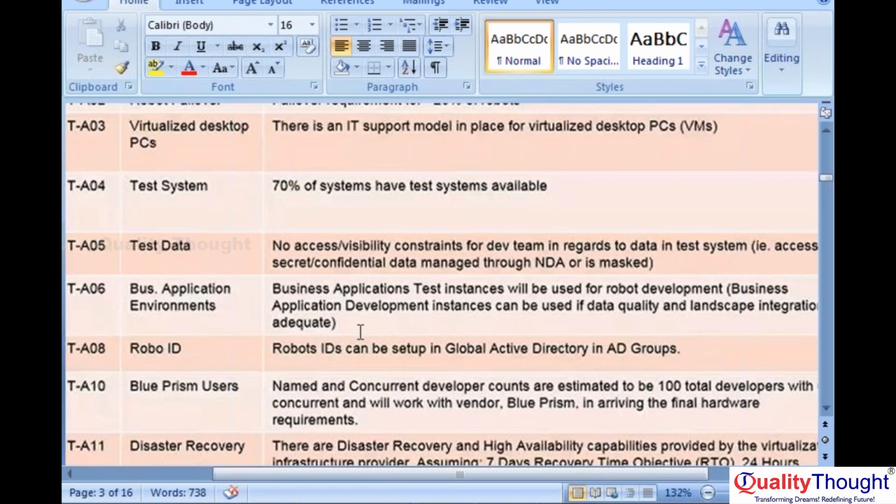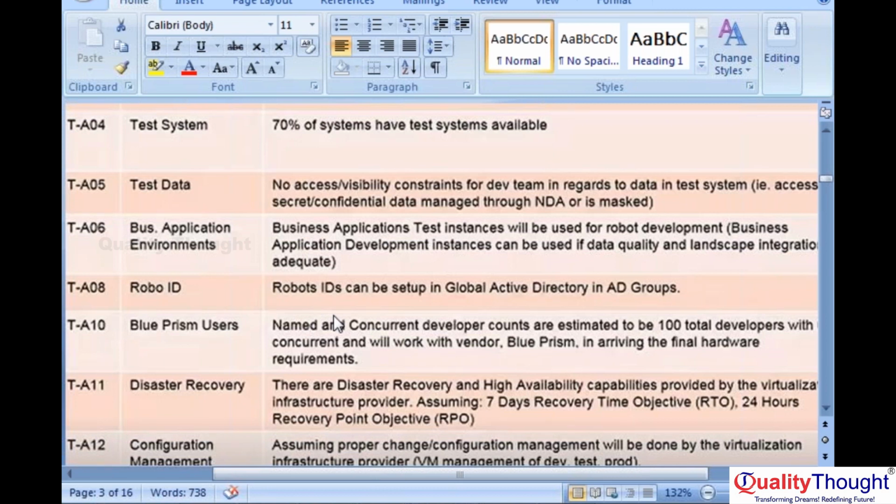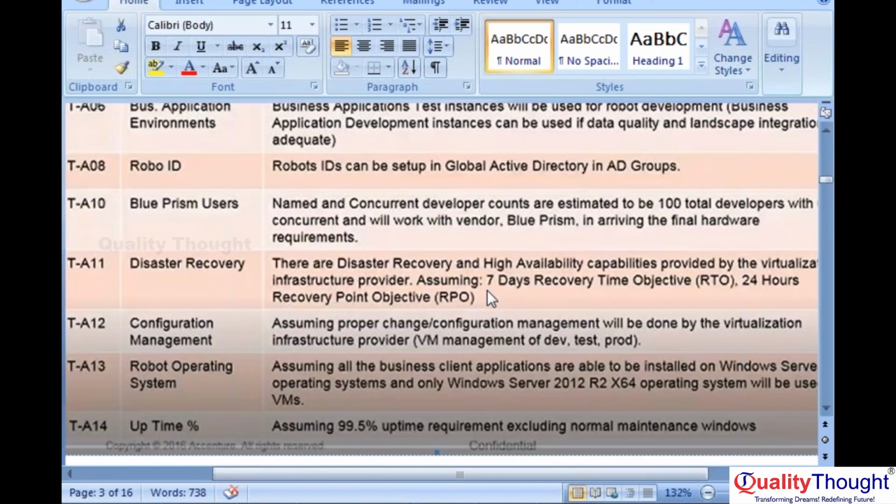One more thing, business application test instances will be used for robot development. Again, the same point: separate environments are important for dev, test, and UAT. And robot IDs can be set up in the global Active Directory. I will talk about robot IDs in security. Sometimes we have multiple bots, and each bot should have login details, a bot user ID and password. These should be integrated with Active Directory so that it leads to better security. We'll touch on this point in the security class.